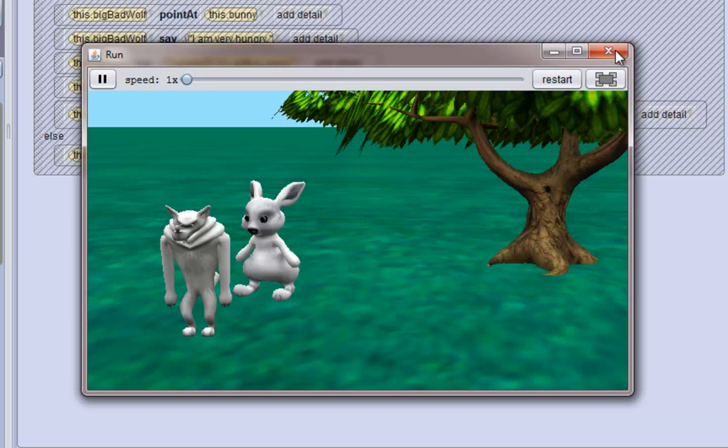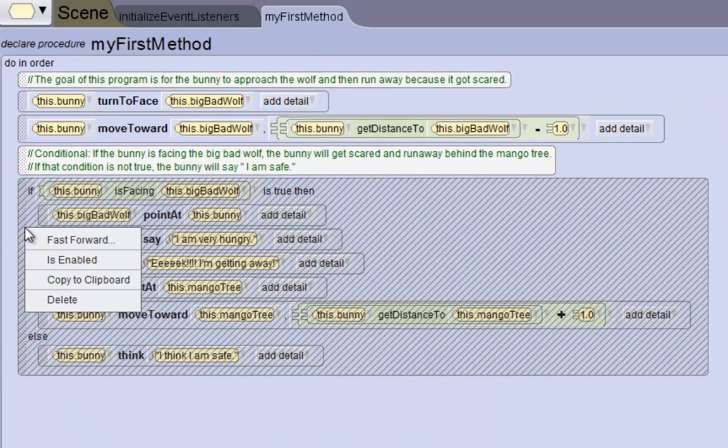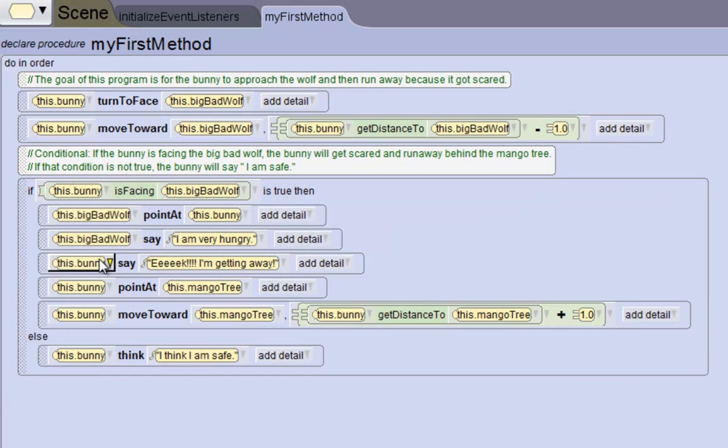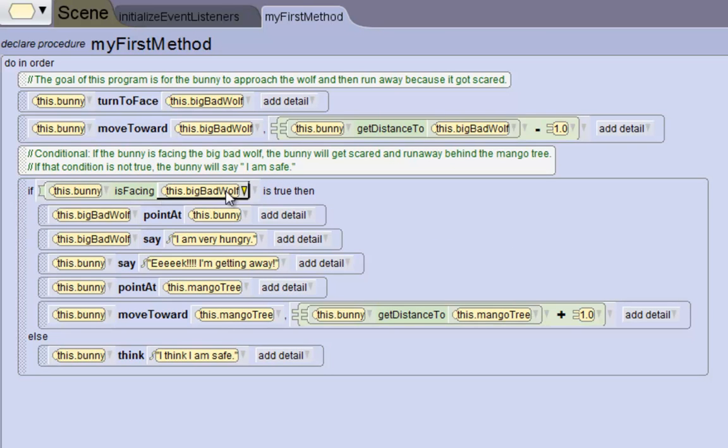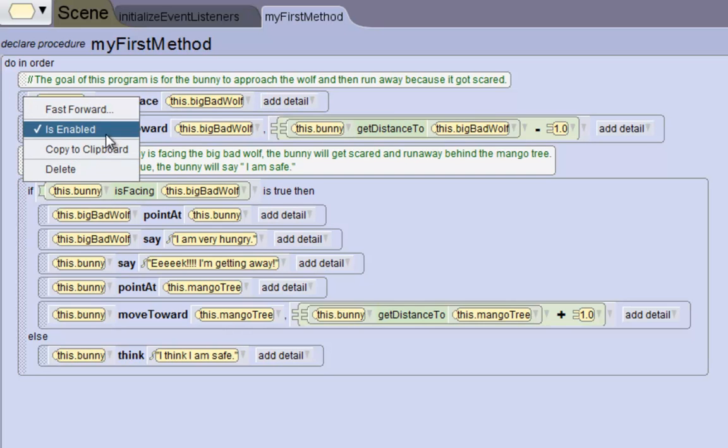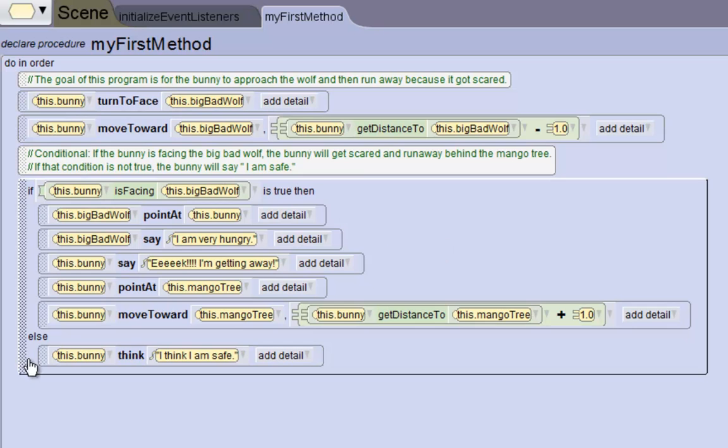The second part now is setting the if and then statements. We're going to enable it now. Now it says if the bunny is facing the big bad wolf. Now if the bunny was never facing the big bad wolf, then the last part of the statement will be true.